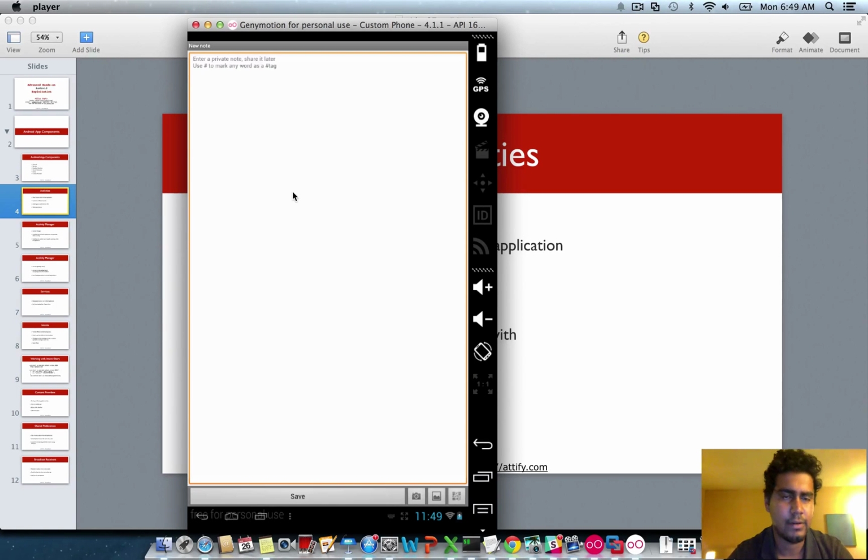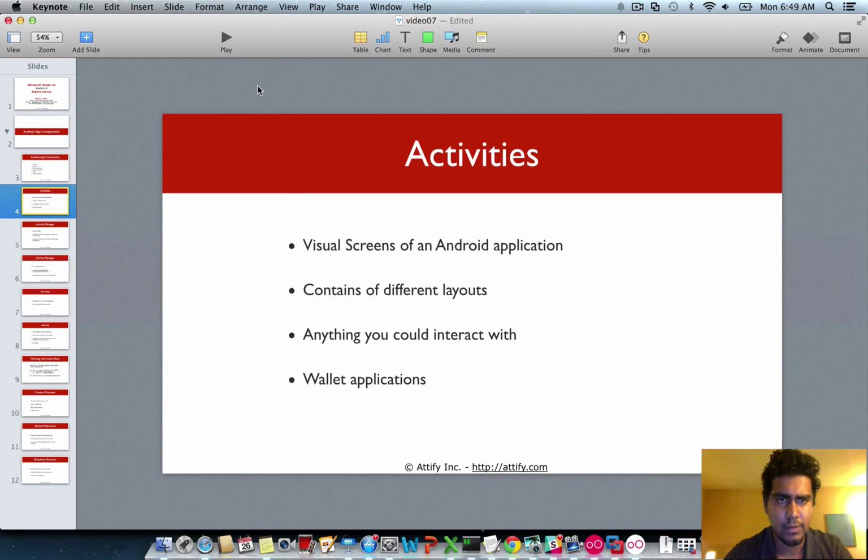So this is how activities work in Android. There are security issues with activities which we'll be seeing later on, right? So let's get back to the presentation.